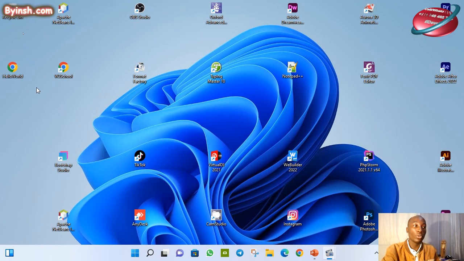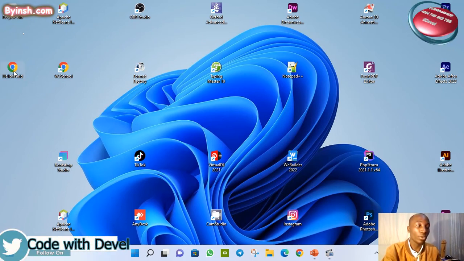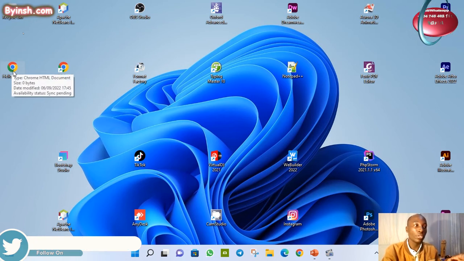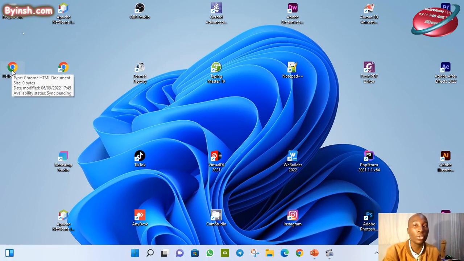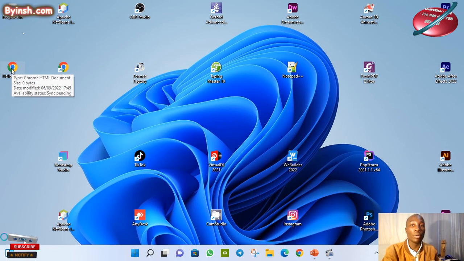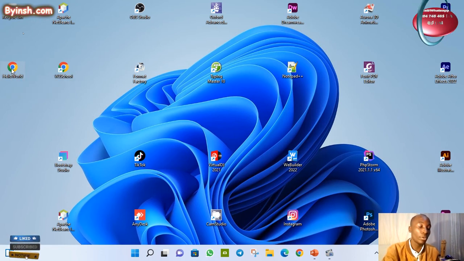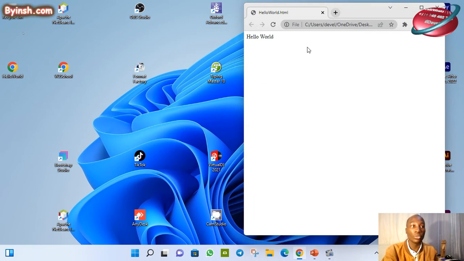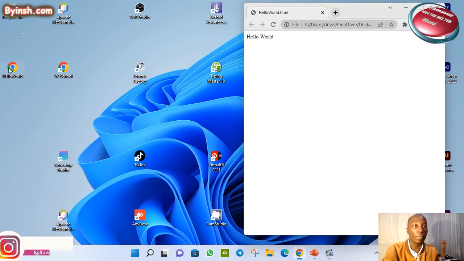Allow me to continue from the previous tutorial. We wrote a Hello World program. It is still on the desktop. You can also check where you saved it so that we go together. On that Hello World file, I will double left click so that it opens with my default browser. It should also open with your own browser.